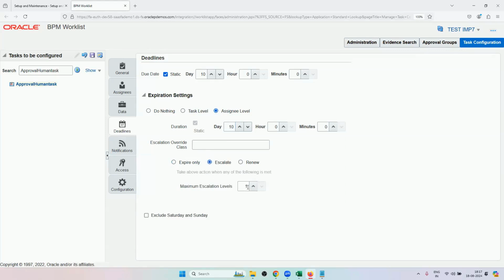Till level 1. Level 1 means his manager. Level 2 would mean the manager of the manager. And you can exclude Saturday and Sunday in this. So if the approver is not approving within 10 working days, you can exclude Saturday and Sunday. So this is again a nice option with which you can control the expiration setting, deadline setting.